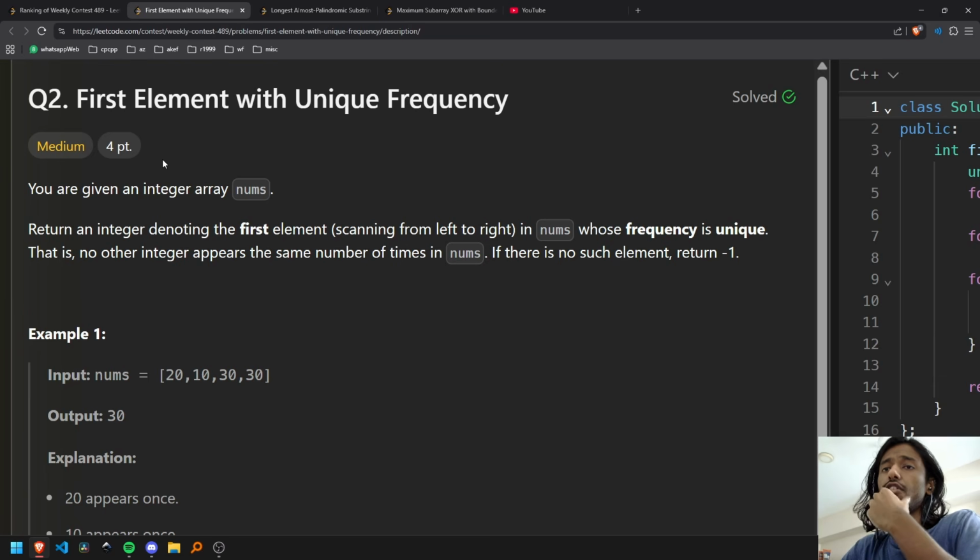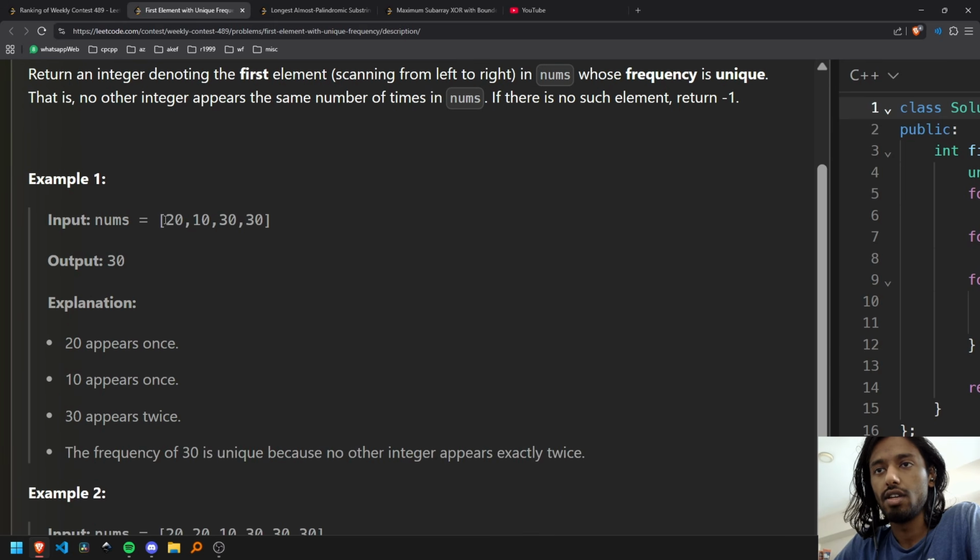Q2 was fairly straightforward as well. Basically, for every element, what we had to do was return the first element which has a unique frequency. So here, the frequency of 20 and 10 is 1, right? But the frequency of 30 is 2 since it's appearing twice, and 2 is a unique frequency when compared to 1 and 1. Hence we scan left to right, and the first element with unique frequency we find, we return it.